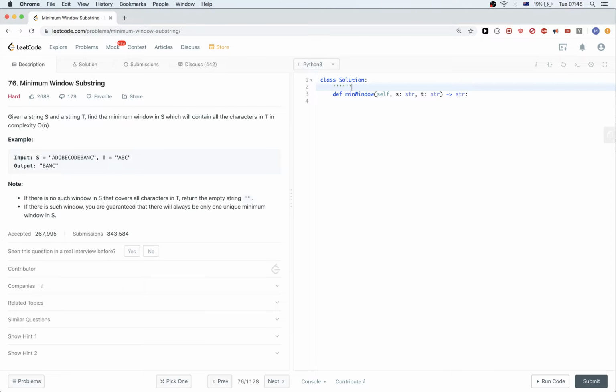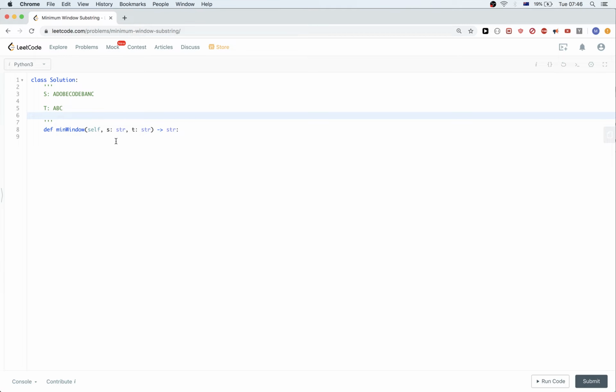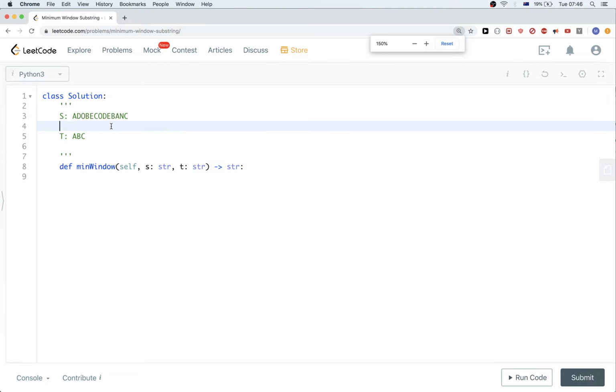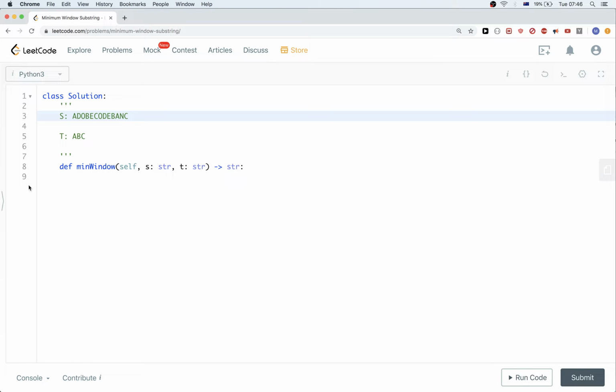So if we take this string here, this is our S, and this is our T. The first thing we can think of is just doing some brute force solution, right? Just go through all substrings of S and check for each if they contain all characters in T, and if one does, then compare it with the minimum we have so far, and at the end return that minimum.